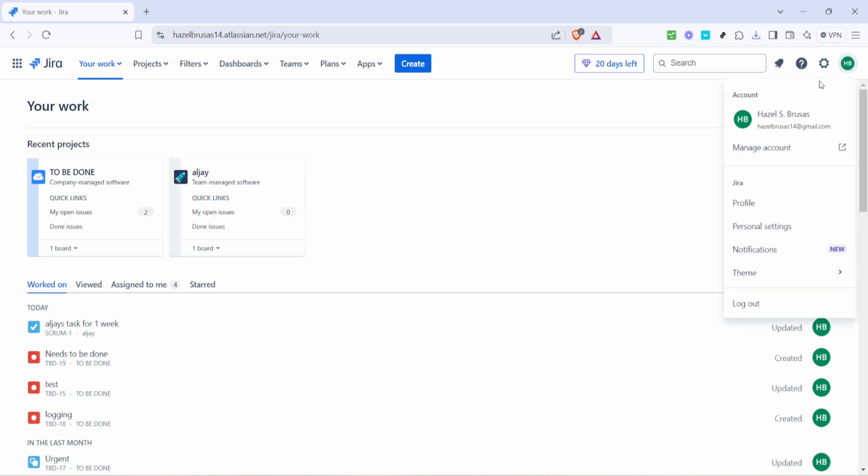After clicking your profile, you'll notice an option labeled Theme. This is where you can personalize the appearance of your Jira dashboard. Customizing the theme can help make your workspace feel a bit more personal and tailored to your liking. Go ahead and select Theme from this drop-down menu.